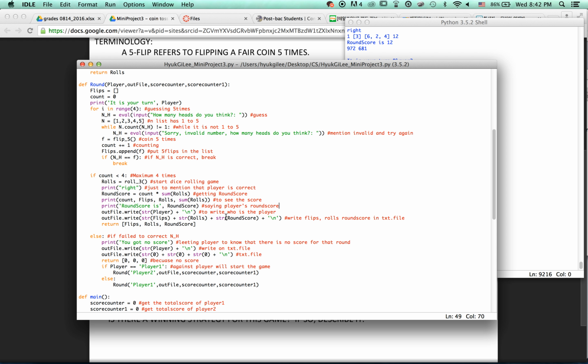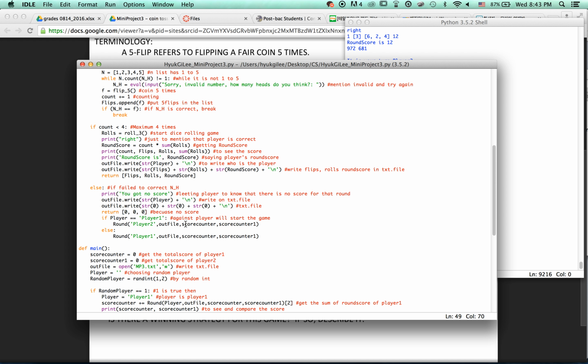Then the write is making a text file and putting this data into the text file. And also I want to see who the player was doing the round, and then flips, rolls, round score. What did they get? What flips they got, what rolls they got, what round score they got, and I return the flips, rolls, round score.